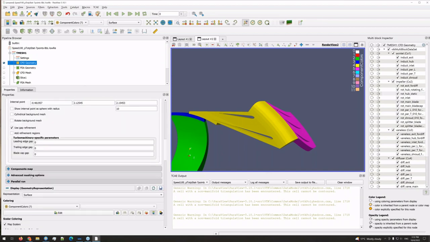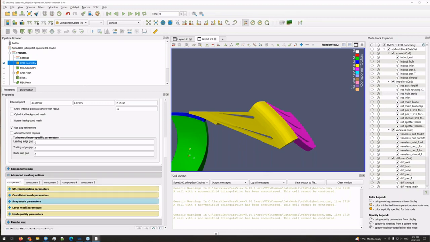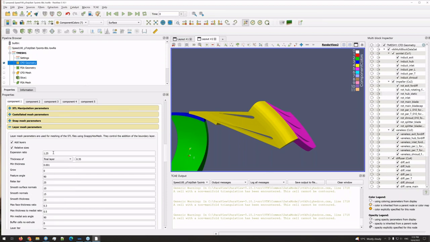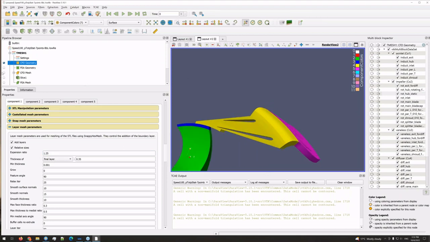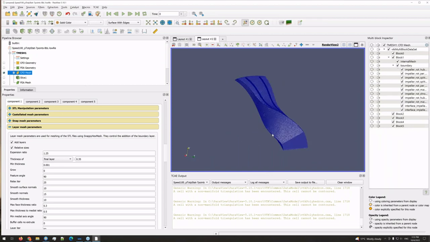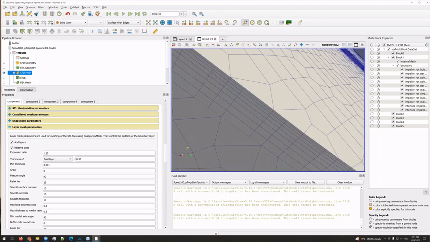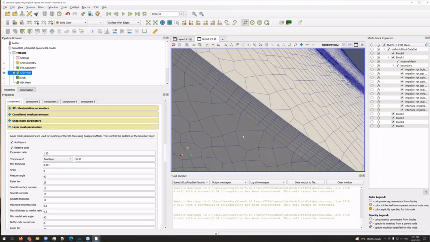Just for example, to check the parameters of the boundary layer, which can be found in the advanced meshing options in the layer mesh parameters. We use an expansion ratio of 1.25 and the thickness of the final layer. Maybe it's somewhere visible. Yeah, it's, for example, here. So this is the thickness of the final layer, the layer which is not attached to the wall, so the last one. And this size is relative to the original cell size attached to the wall before adding layers. So it's in this range.